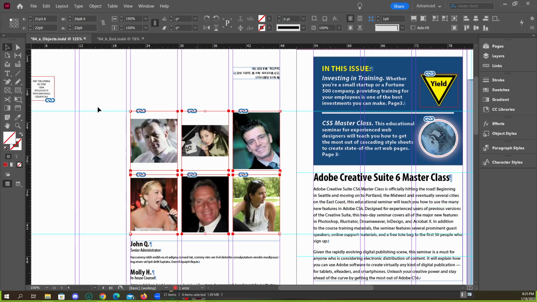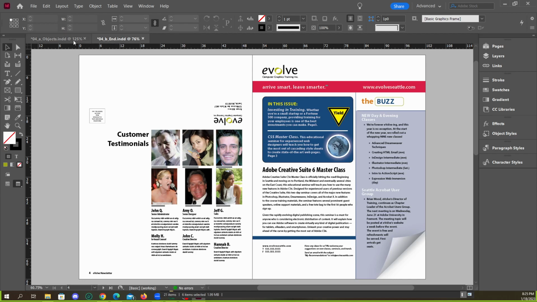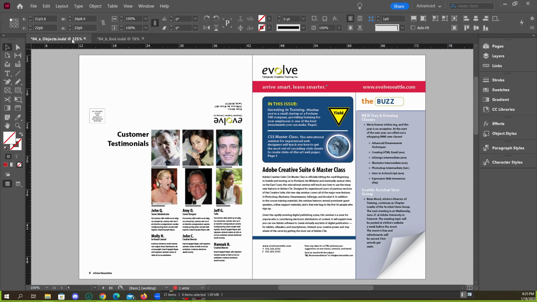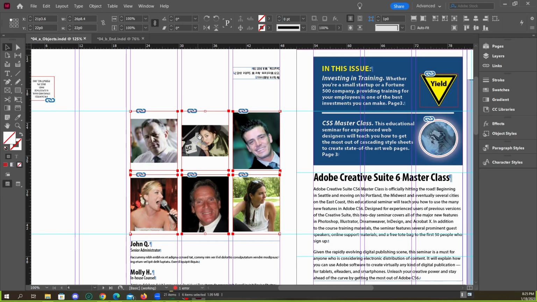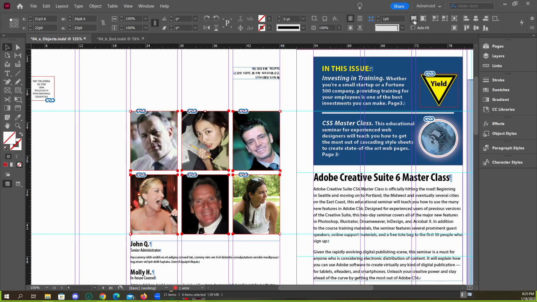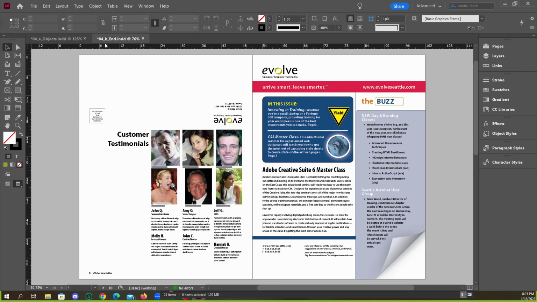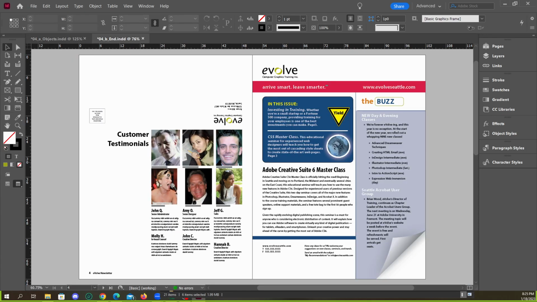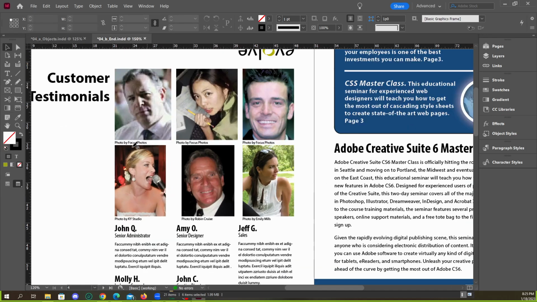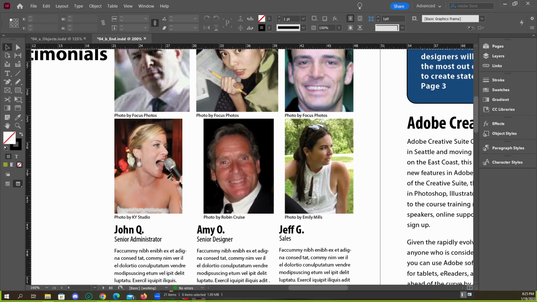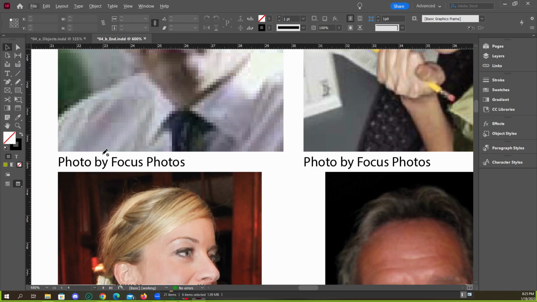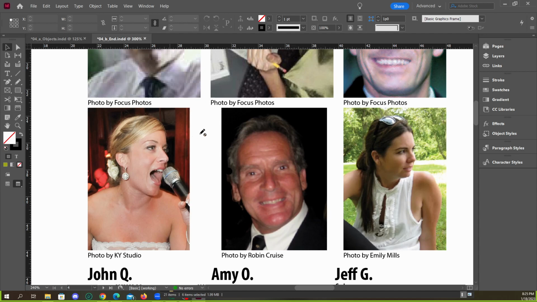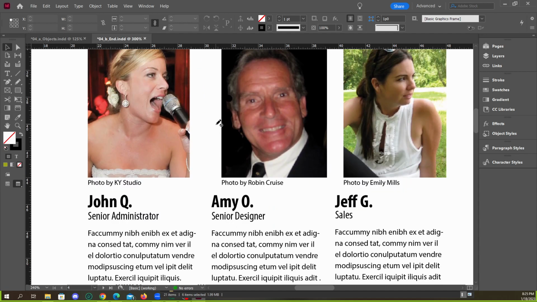Alright, next we're gonna make sure that they fill the box. In order to do that, remember you could click on fill frame proportionally and fill up the box like that, right? We also want to put their names below the photo, or at least a little caption that says photo by, and then whoever took the photo.